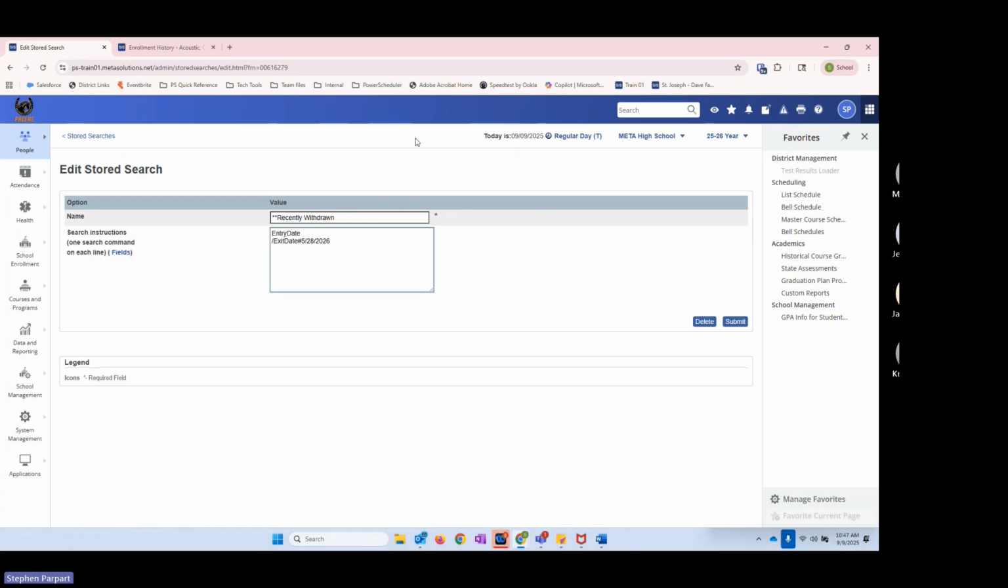So entry date is greater than 8/1/2025. I don't know, is that the first day of school? It's August something. We want to put the first day because it's greater than or equal to. I guess I would want to use this for kids who have withdrawn over this year, everybody who's withdrawn. So I would do 7-1.